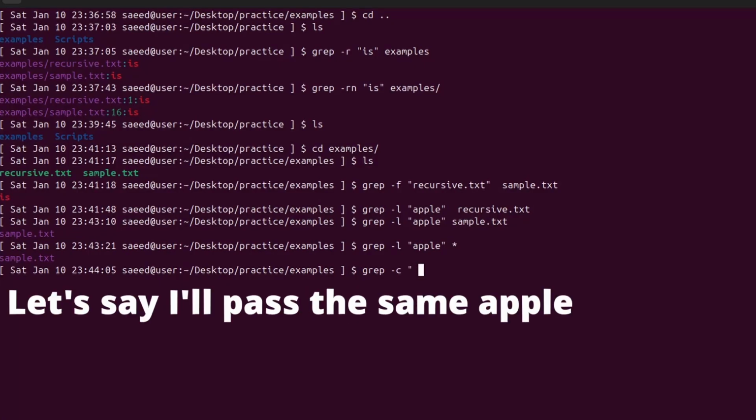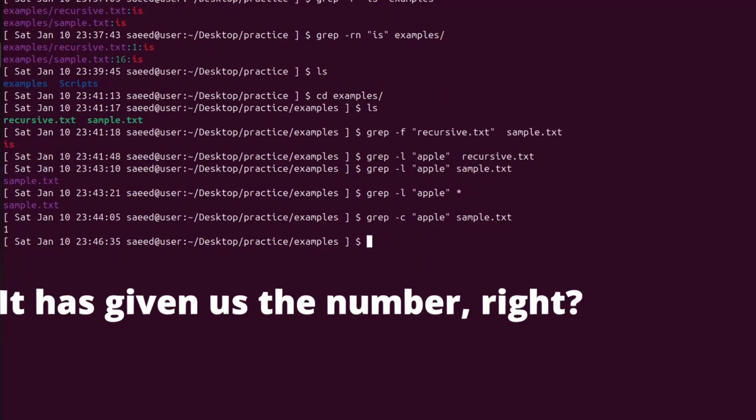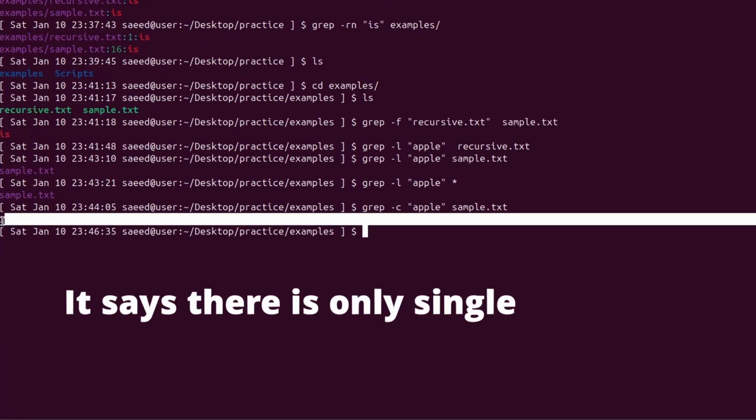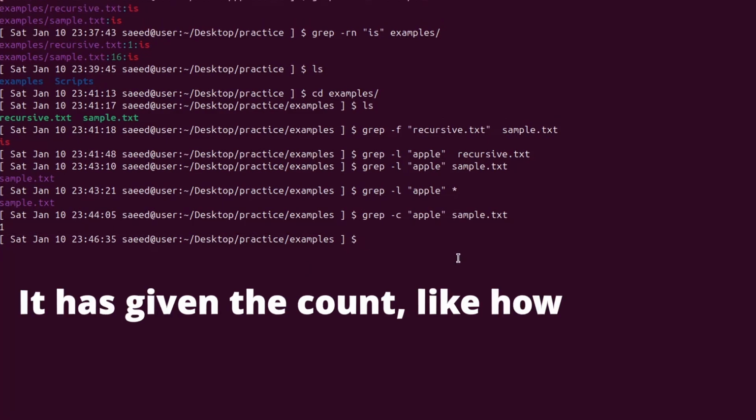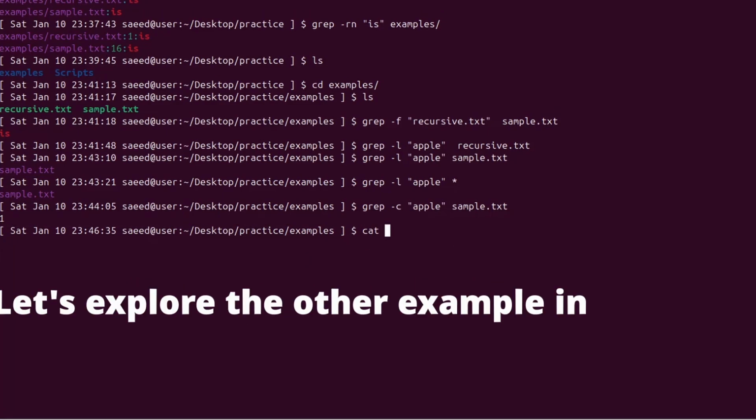Let's say I'll pass the same apple into this sample.txt. It has given us the number, right? It says there is only a single line that matches. It has given the count, like how many times it has appeared in such a file. Let's explore the other example in it.